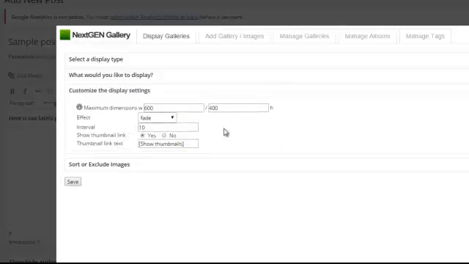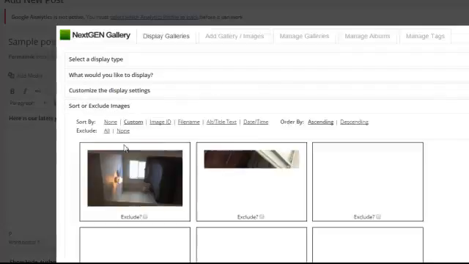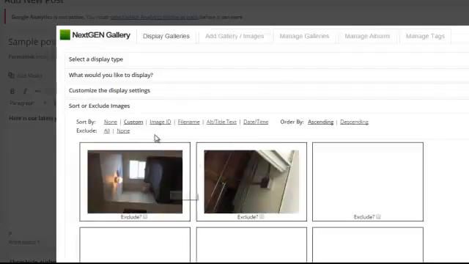Customize the display settings. How big do you want these pictures to be? Let's make these 800 by 600, and it'll make them proportional. Then the interval at which we want the slideshow to change; let's say we want 7 seconds between each. Sort or exclude images: if you want to put them in a particular order or exclude some, you can.